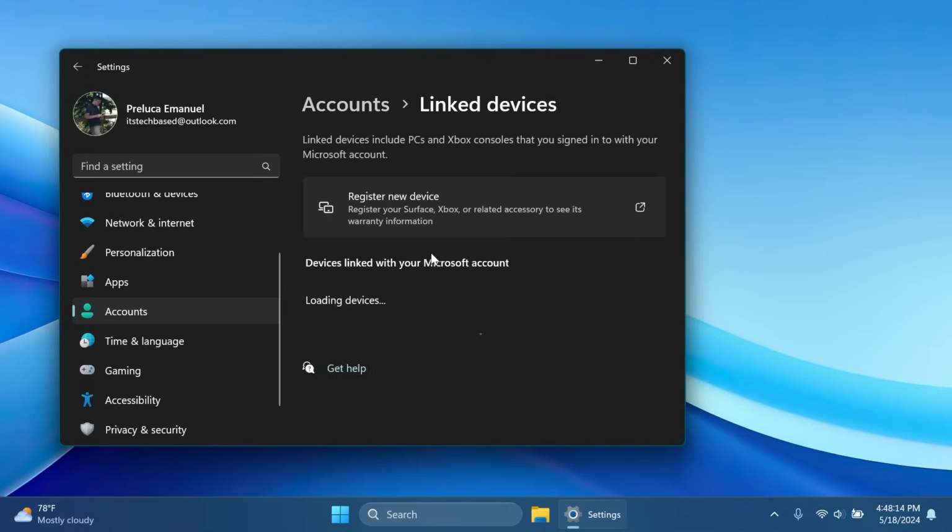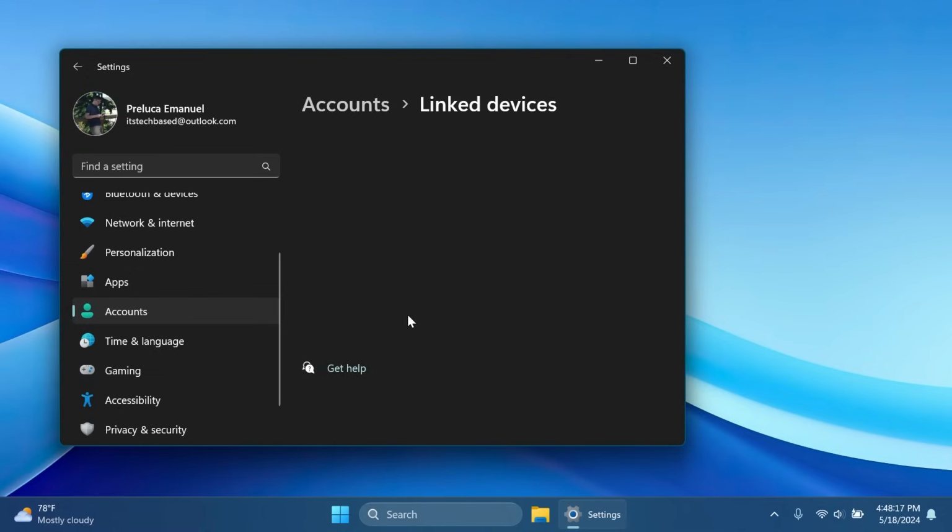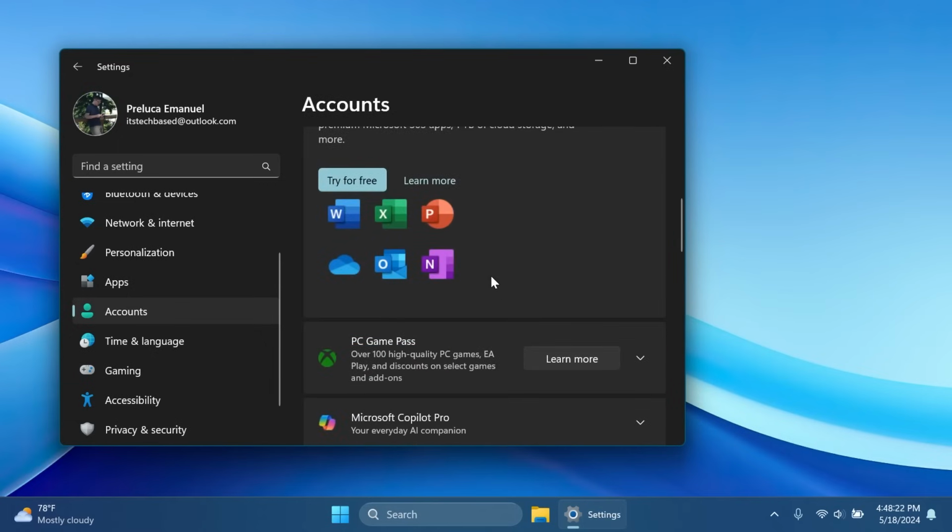For me right now, this page is a bit bugged, as you can see. It's trying to load up the devices and it's constantly refreshing. But of course, this is something that Microsoft will fix, hopefully, until they officially release this on the May release. This is the reason why Microsoft is slowly rolling features out, because bugs like this happen and you cannot control them until you start rolling out these features.